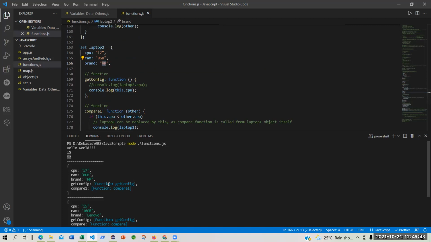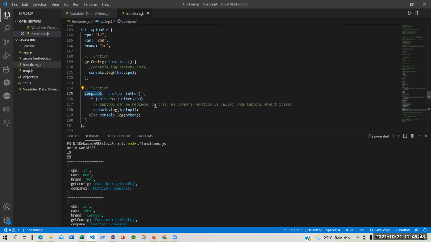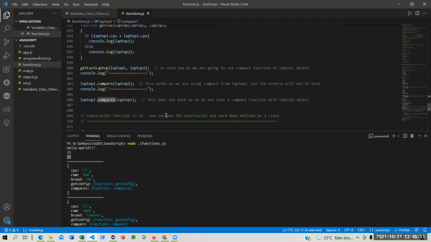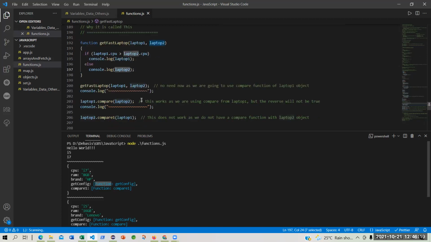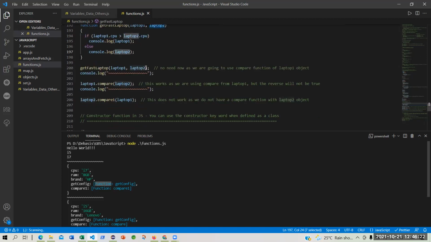And what is get config? It is nothing but a function. What is compare 1? It is also a function. Compare 1 is a function. Because you have printed laptop 2, that's why it's an object. Object will be printed like this. This is a JSON type of data output. In a JSON, you will have curly braces for an object representation. You will have all the fields, even if it is a function, but it will mention it is a function. Correct?